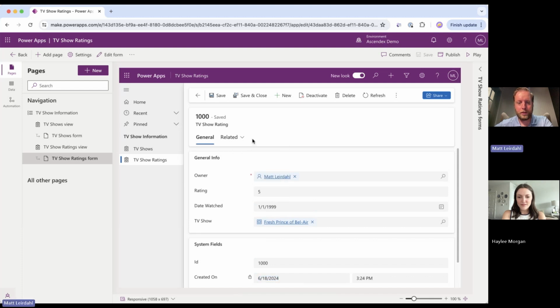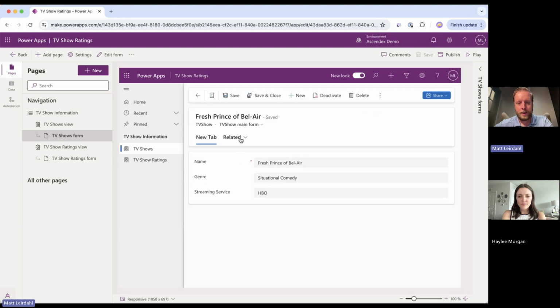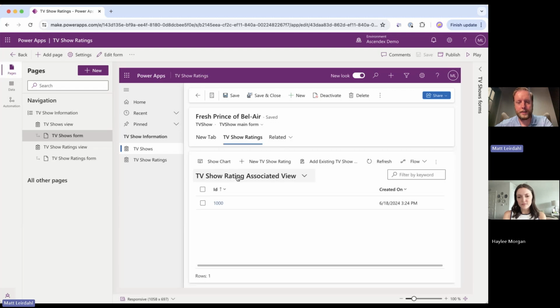So we can also add additional settings back on that table. So we could add another tab to basically show all of the ratings for a TV show as an example. So if I go back to my TV shows, we'll click on Fresh Prince of Bel-Air. We're going to see we've got some information in here. If I click related, I can click TV show ratings, and it's going to show me all of the ratings that are associated with this TV show.